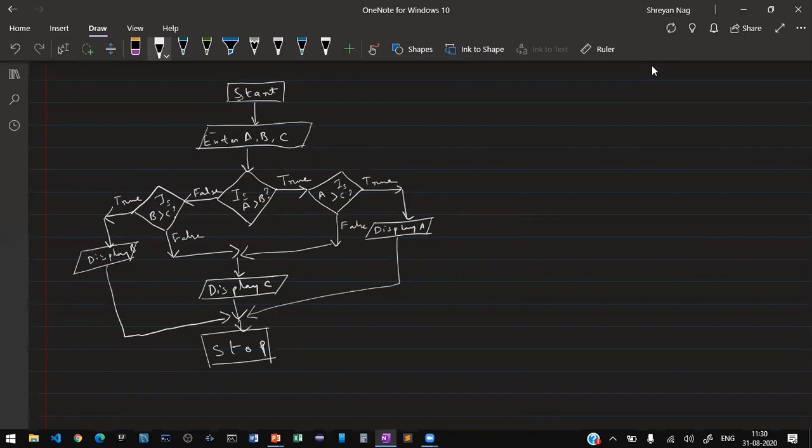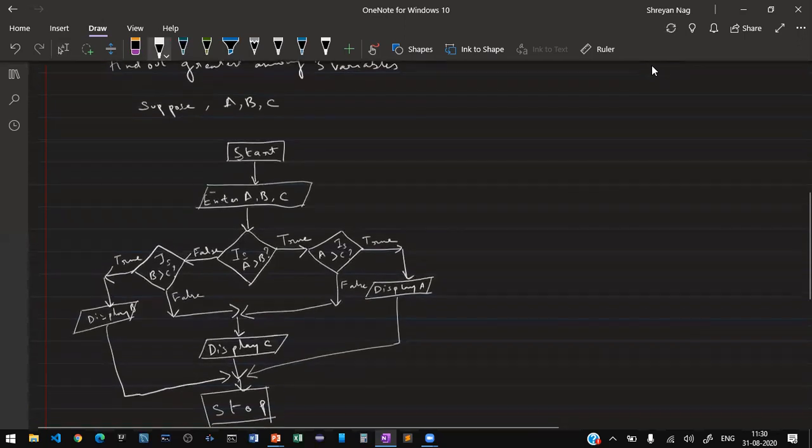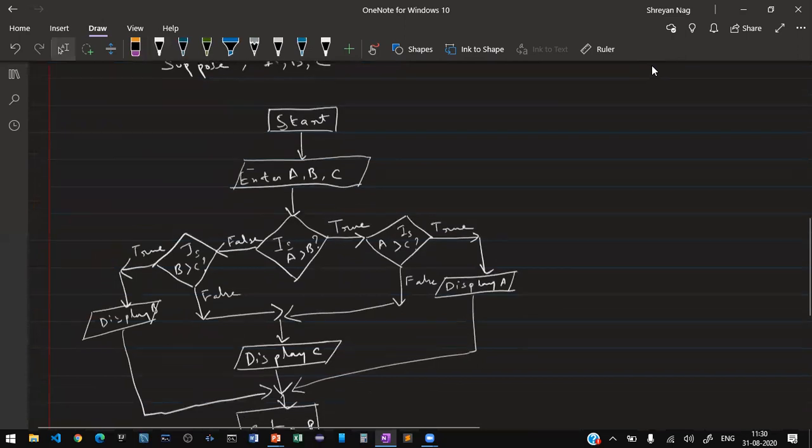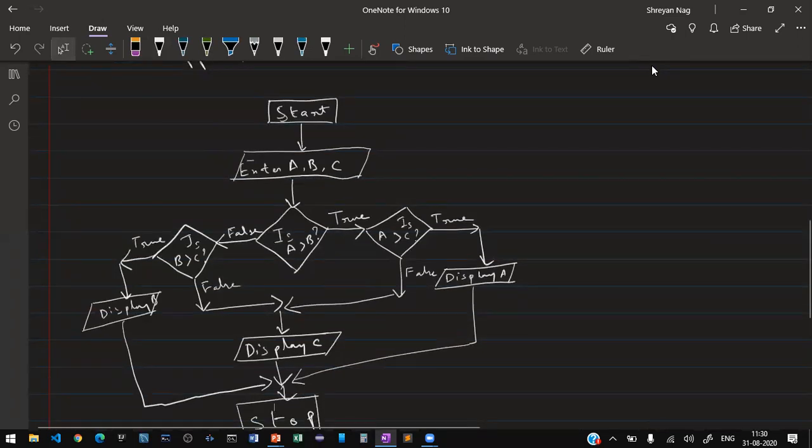So it is ended. So you can see the basic structure of a branching statement. Let us revise what we have just said. First of all, start, accepting the values of a, b, and c, and then checking the first condition: is a greater than b? If it is true, then go to the next condition, checking if a is greater than c. If it is true, then display a.